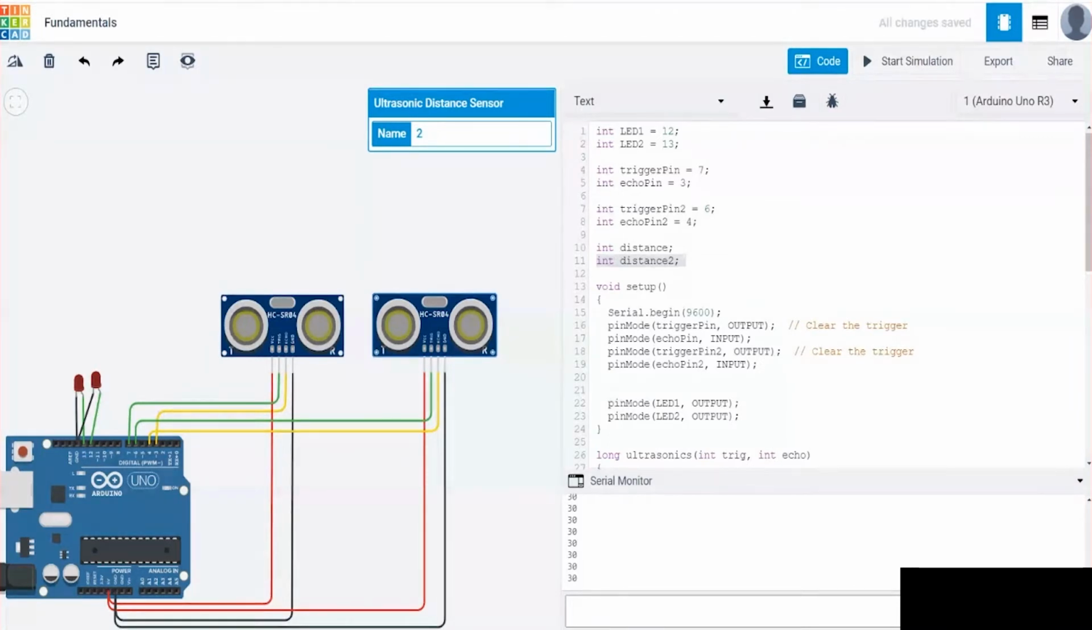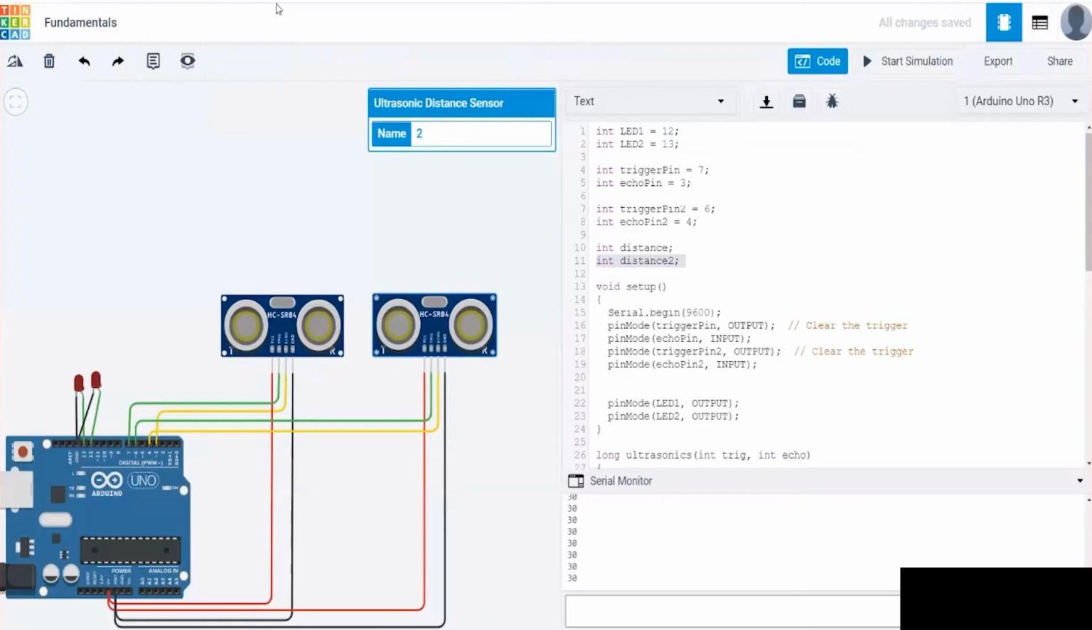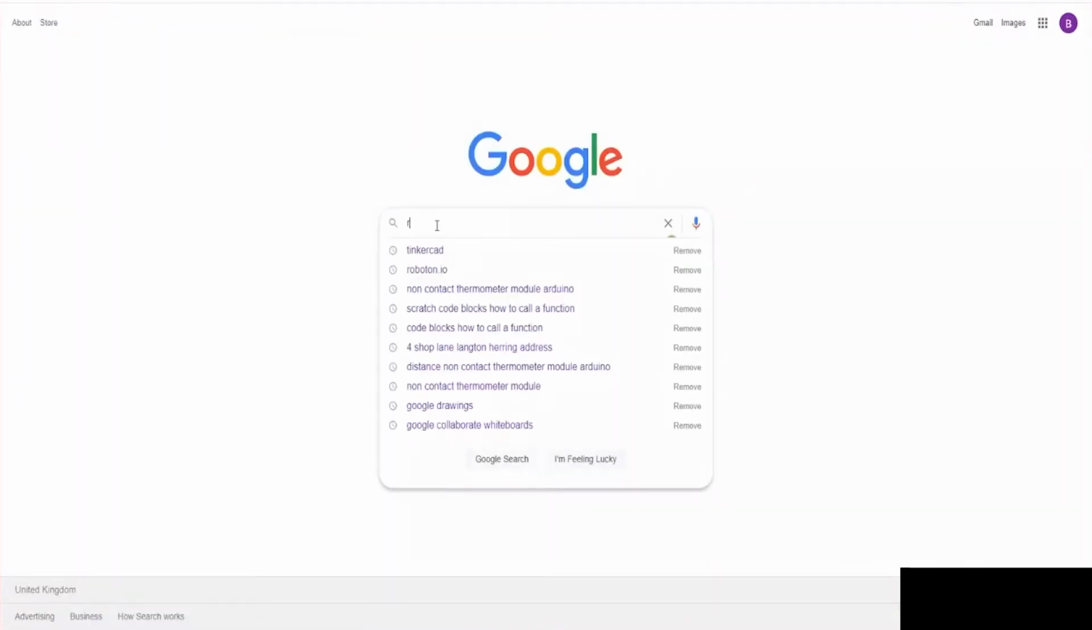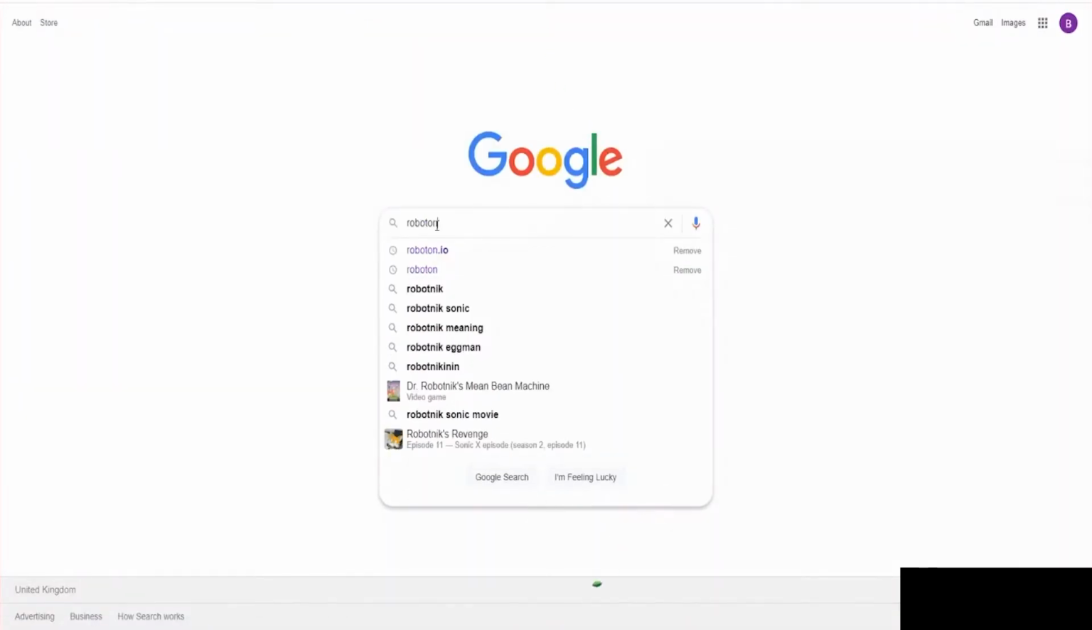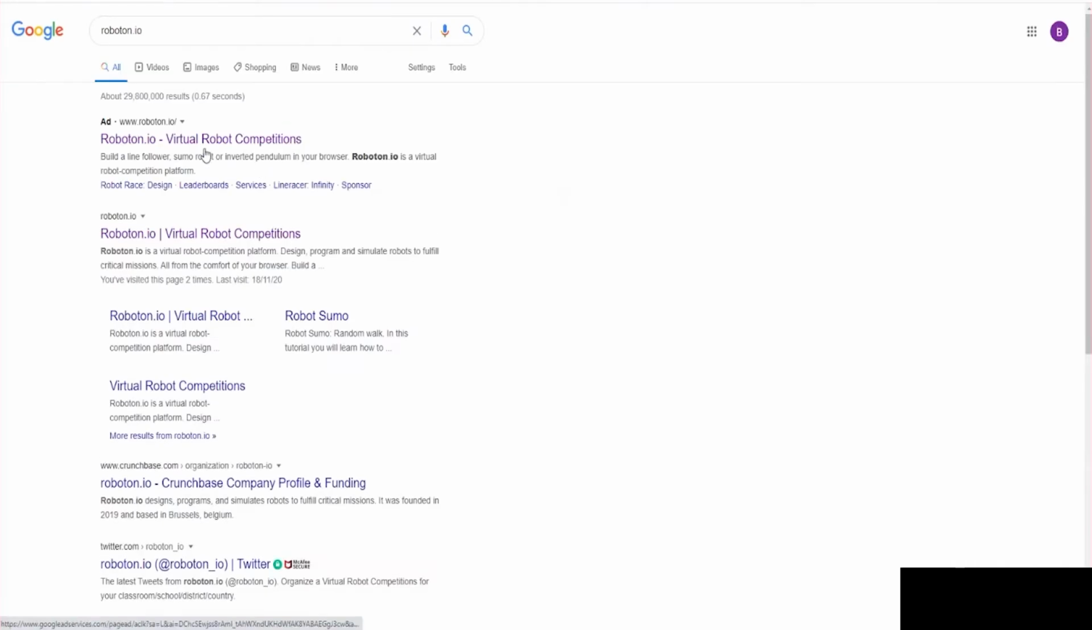Okay. So what you're all going to do is you're going to go to Google again. You can probably close down your circuit wizard, circuit designs. This is already saved, by the way. If you ever want to come back to this, this is automatically saved. So you can always just come back. We're going to go to Google. We're going to go to Roboton. It's an interesting word, .io. You're going to enter roboton.io, and you're going to head to virtual robot competitions.